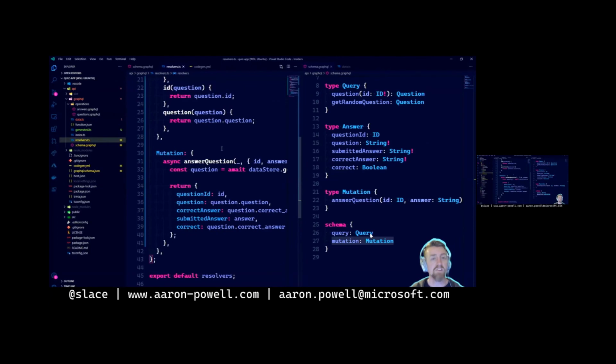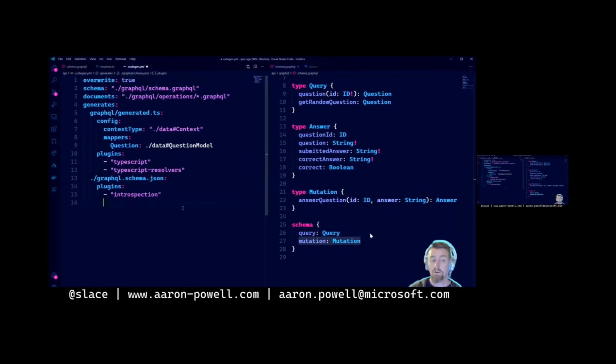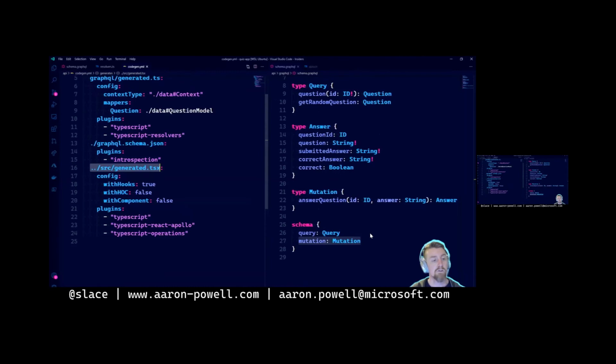To do that, I could generate some more code. So I'm going to inject some more stuff into our config, which is going to generate me a new file, which is a TSX or a TypeScript React file. It's going to generate with hooks, without higher order components or normal components, using the TypeScript, React, Apollo, and operations plugins. This is where it's looking at that documents node at the top.